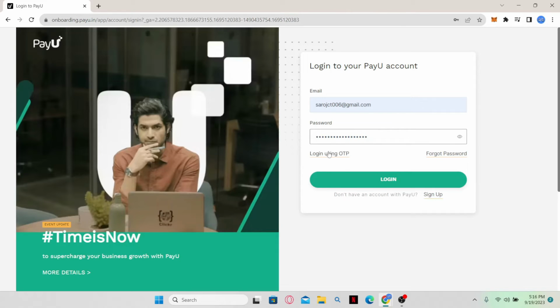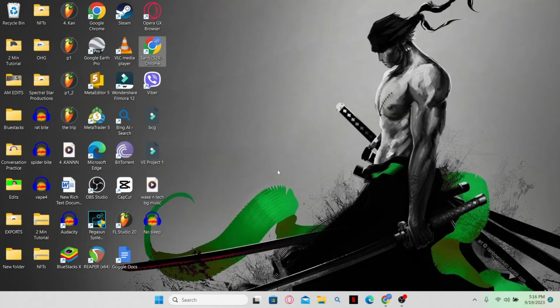You can also click on login using OTP if you can't remember your password or if you wish to log in using this method. And there you have it. That is how easy it is to log into your existing account with PayU.